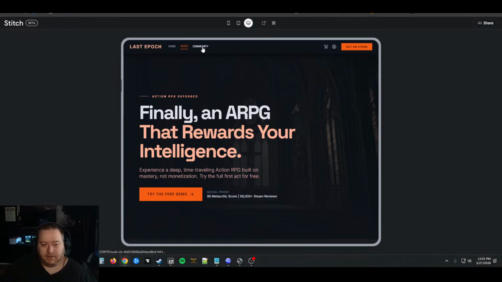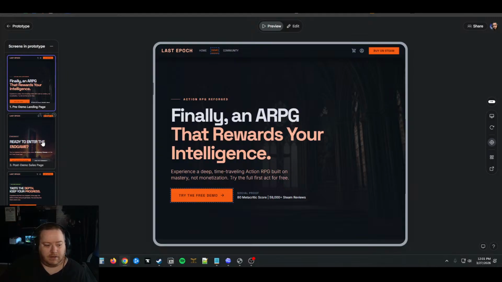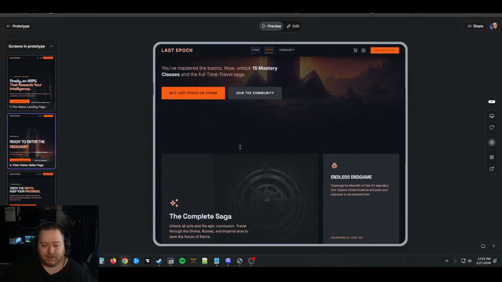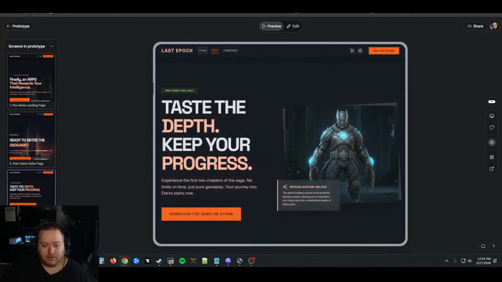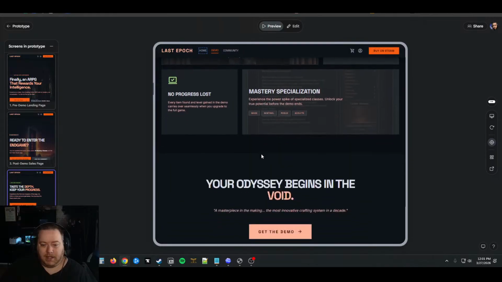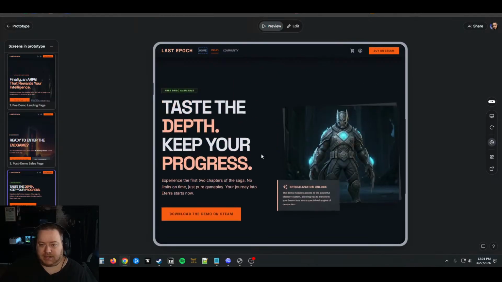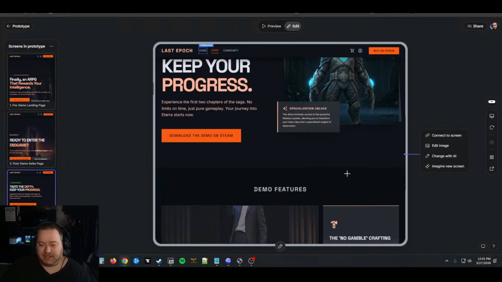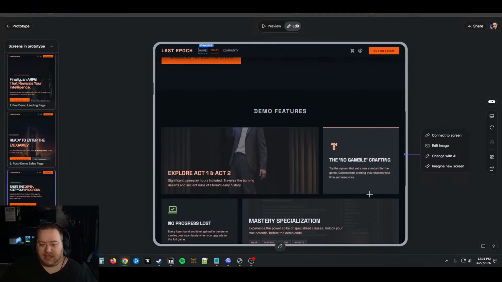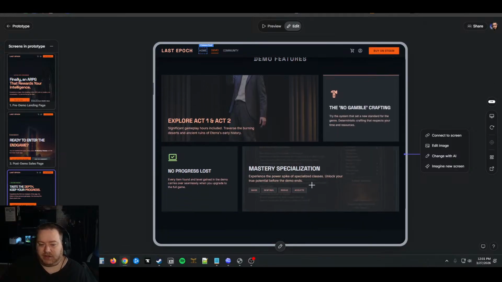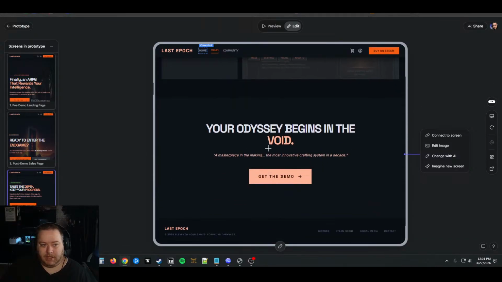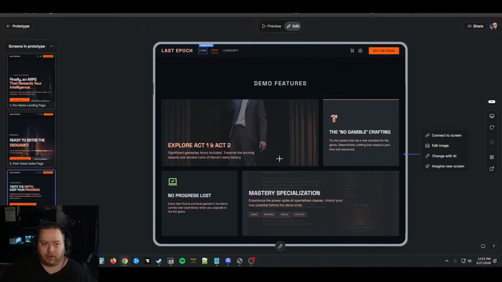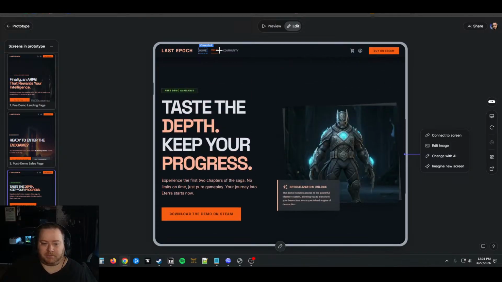So that looks good. Let's see here. We have our other pages. And none of this is set in stone, right? So we can always come back and say, hey, change this, change that, replace this image, connect this thing with the thing. We have all that extra control that you would normally have when working with an AI tool. So it's pretty darn good.